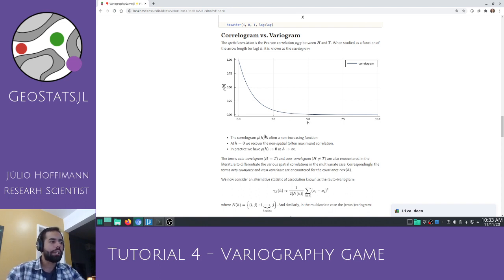There are terms in the literature such as autocorrelogram when the head and tail variables are the same, and cross-correlogram when the variables at the head and tail are different. Correspondingly, we can define the autocovariance and the cross-covariance functions when we look at the corresponding covariance, which is just the non-normalized version of the correlation.